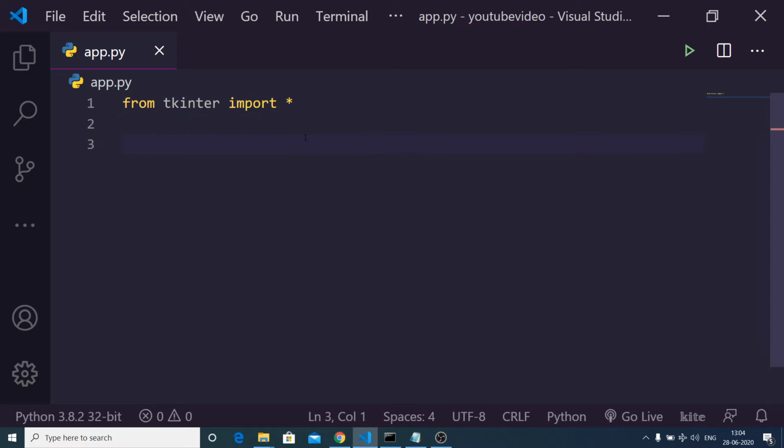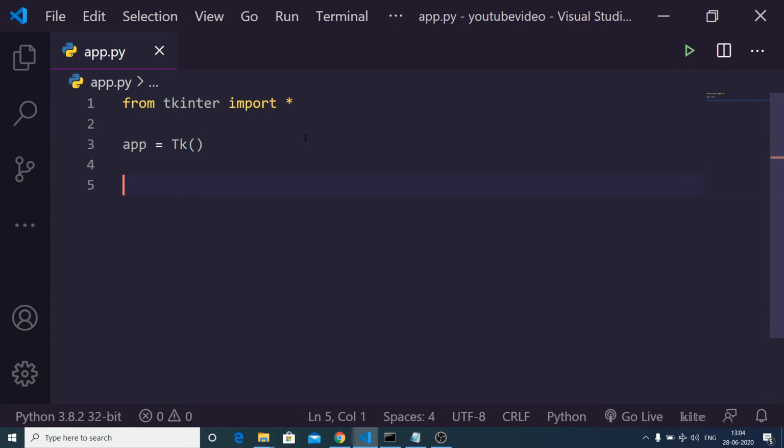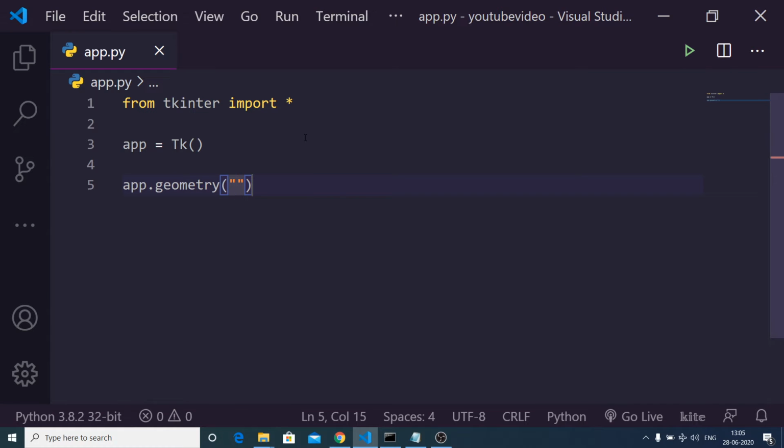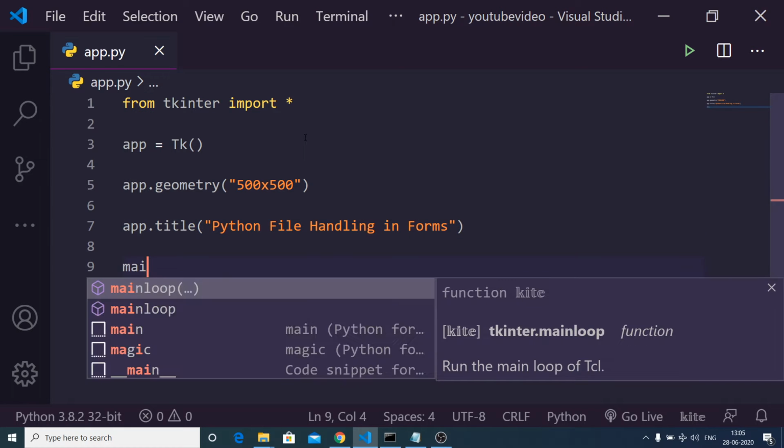After this, guys, we need to initialize the Tkinter app. So app is equal to Tk, and then we need to set the geometry of the app. Geometry 500 cross 500. So this is the width and the height of the app. And then we will be setting the title. The title of the window will be simply Python file handling in forms.